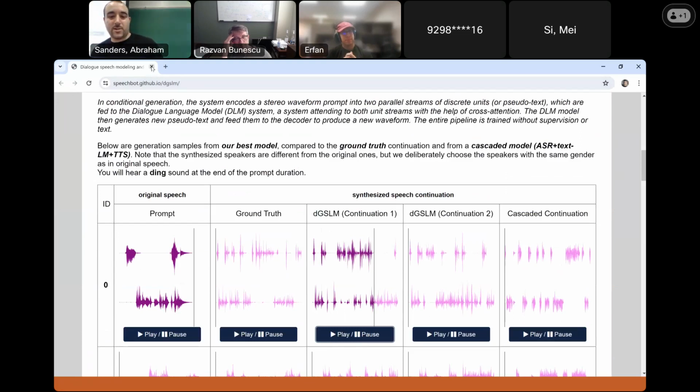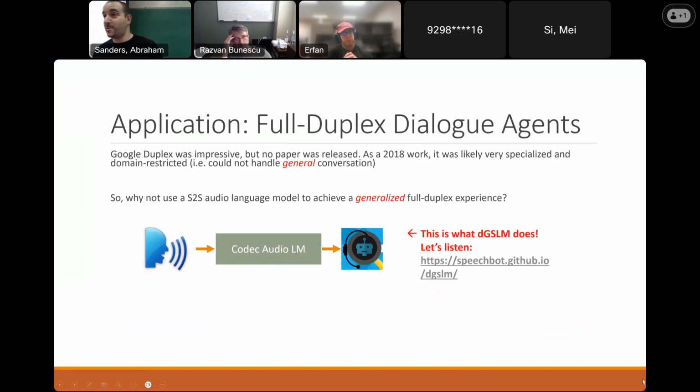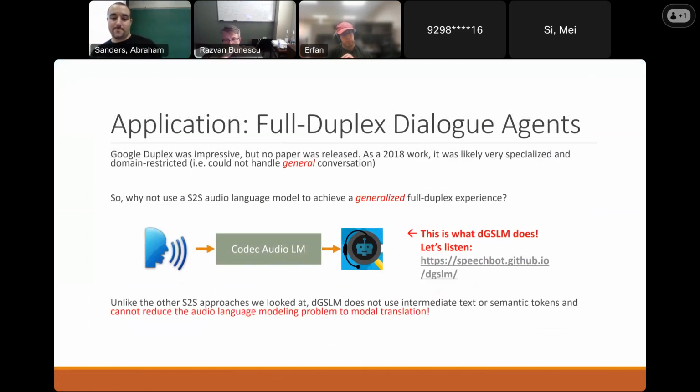But anyway, you can notice if you listen to these that they sound natural, but they're not actually coherent. They don't actually sound like any real words. The model is able to capture the dynamics of conversational coordination, but it's not able to actually understand language. And this is because unlike the other speech-to-speech models we looked at, there's no intermediate text or semantic tokens to reduce the audio language model problem to translation. So it's a harder problem.